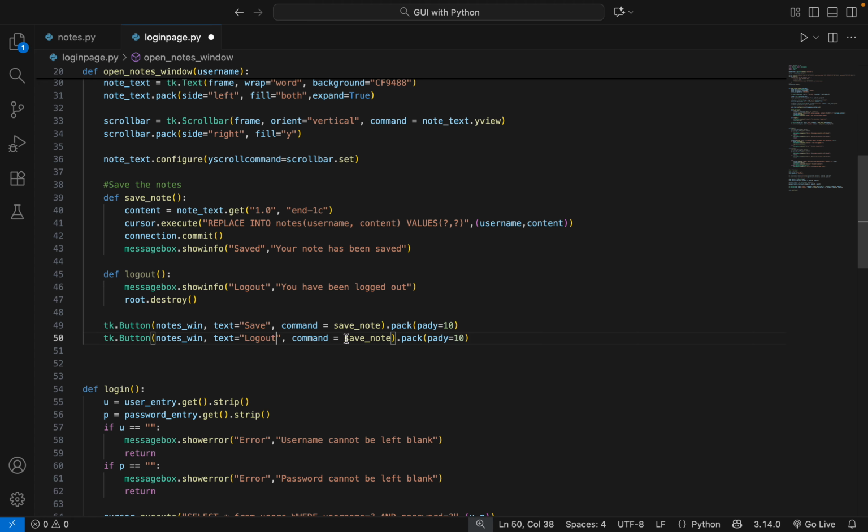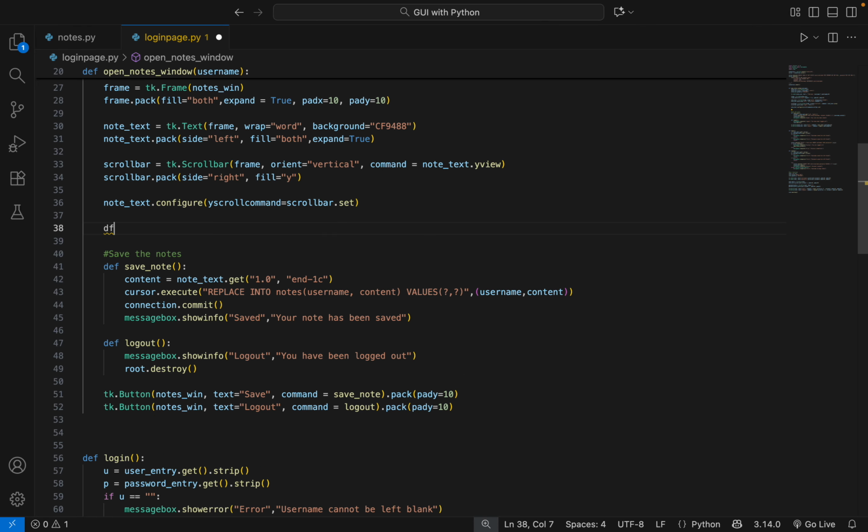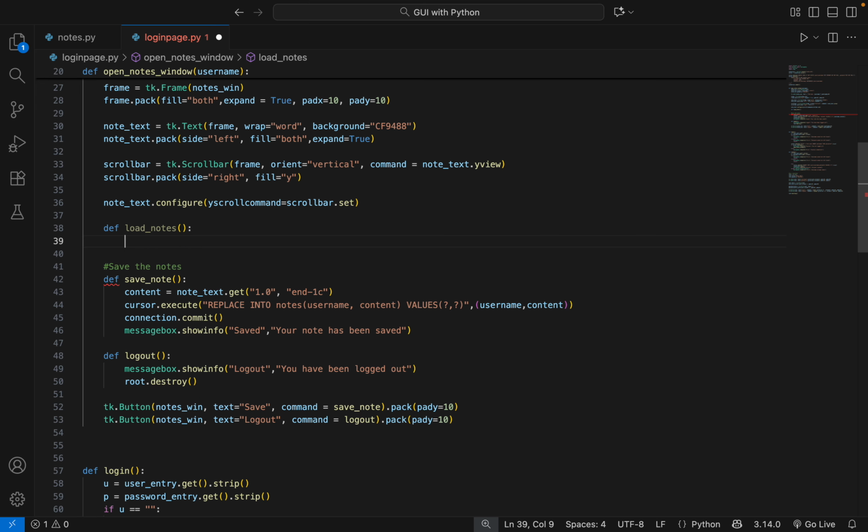What function is it going to fire? It's the log out function, which is going to do its job. So we have saved the notes, we have logged out, but how do we make sure that when the same user logs back in, it shows the notes that he had saved? For that, I'm going to define another function for loading the notes. It should go into the database, look at Alex's username, and show the notes which were saved.